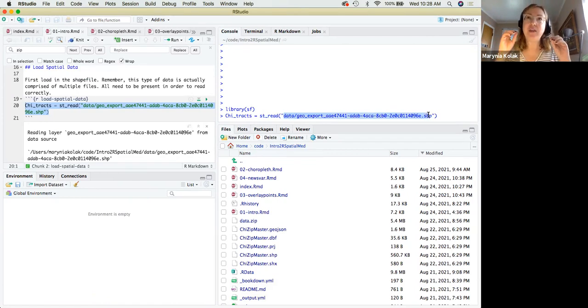So sometimes you think that you just want to work with a .shp file, but the .dbf extension is where all the attribute data is held, and the .prj extension is where the actual coordinate reference system is held. So it turns out to be pretty important to include all of that, okay? So I'm going to read that.